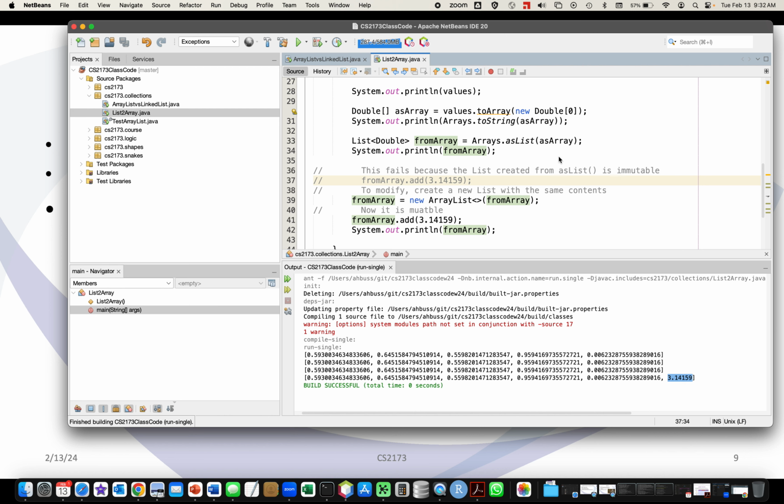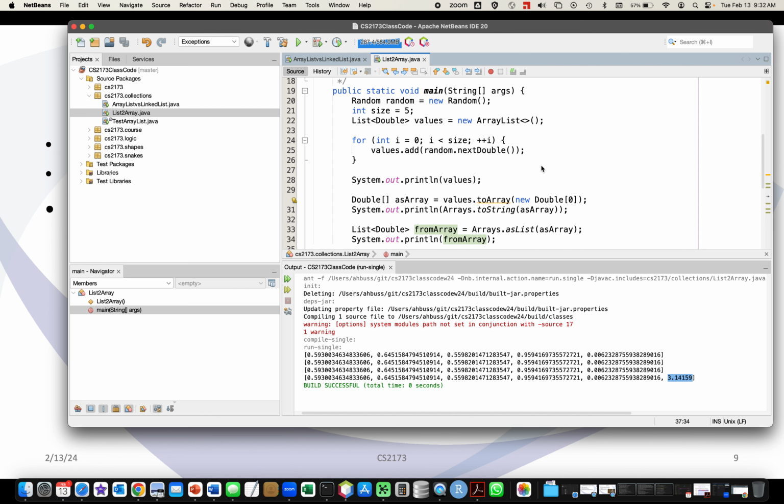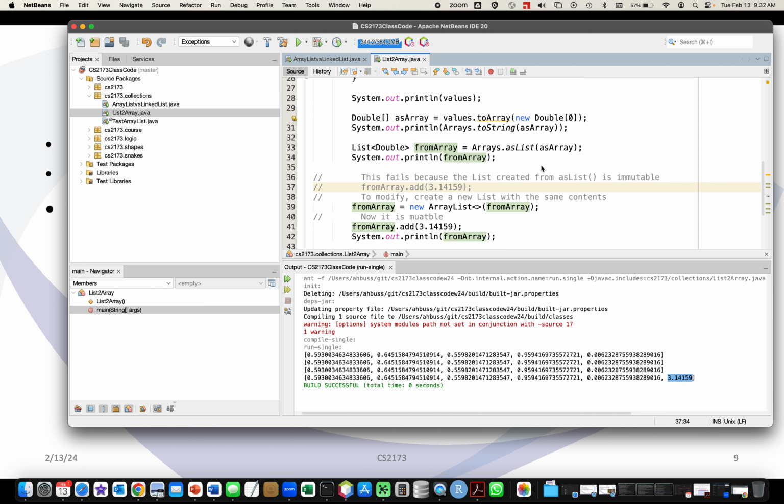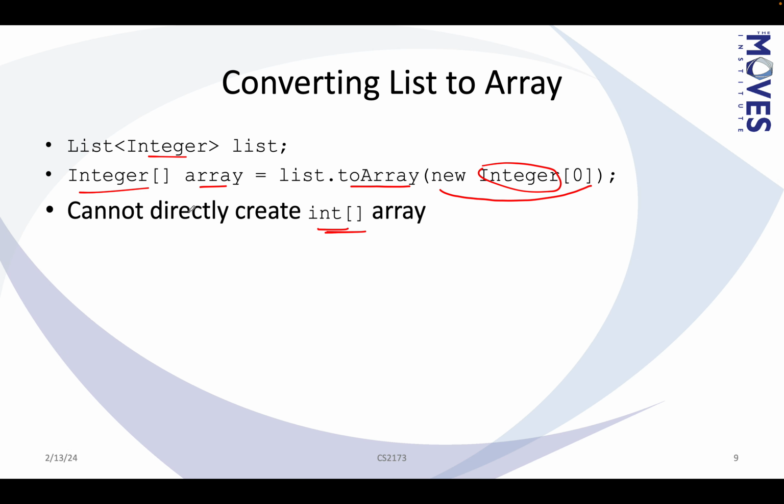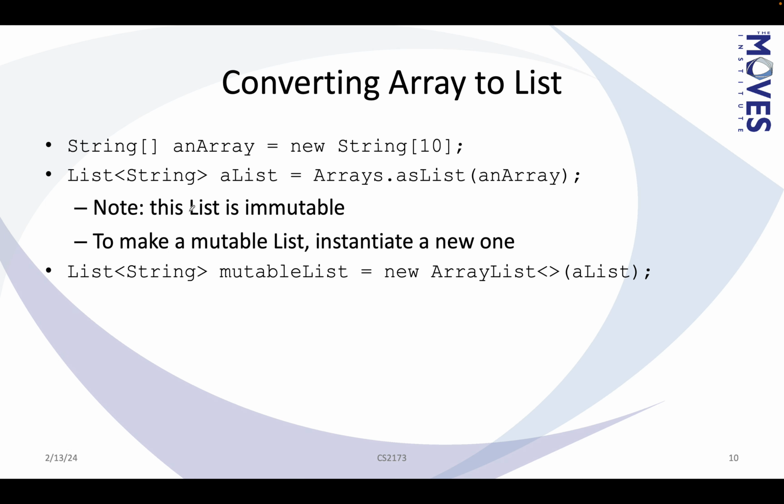So what's the lesson? It's very easy to move between arrays and lists and back again. And this is also true of sets. Sets have these same methods, and so that's particularly useful at times, because sometimes I want to use something like an array, and sometimes I want to treat it more like a set.